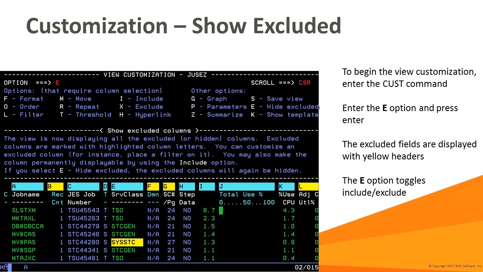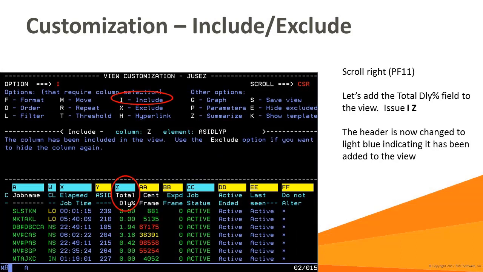Displaying the excluded fields can be useful in identifying additional fields to include in a view, or to set filters on fields not normally displayed in a view. We can easily add and remove fields from a view's display. The fields are still there and can be added at a later time.